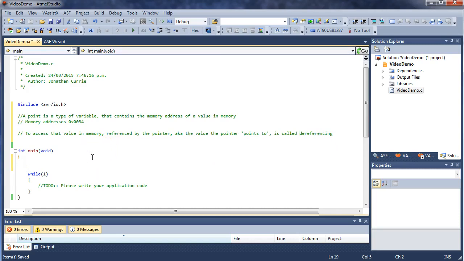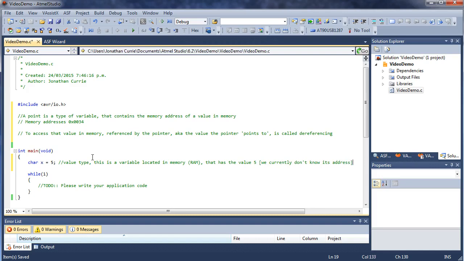So let's start with an example. char x equals 5. And I'm going to call this a value type. It doesn't really apply in the C or C++ language, but we're going to call this a value type. So this is a variable located in memory, in RAM somewhere, that has the value 5. We currently don't know its address. That's of no interest to us, because normally when we work with variables, we're only interested in the values associated with them, not where it's actually stored in memory. That's of no use to us normally, until you start working with pointers.